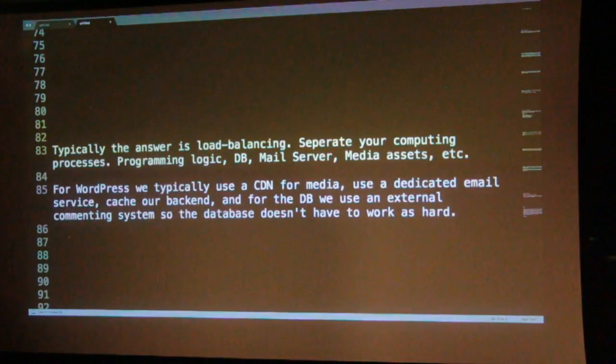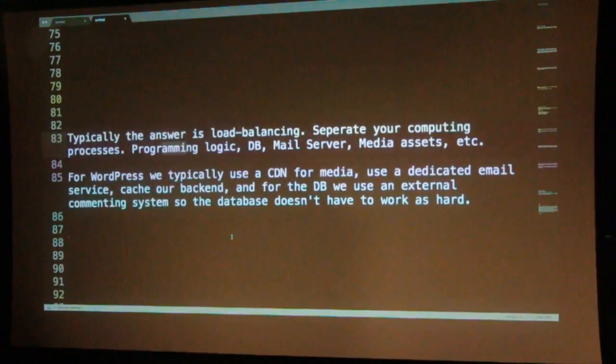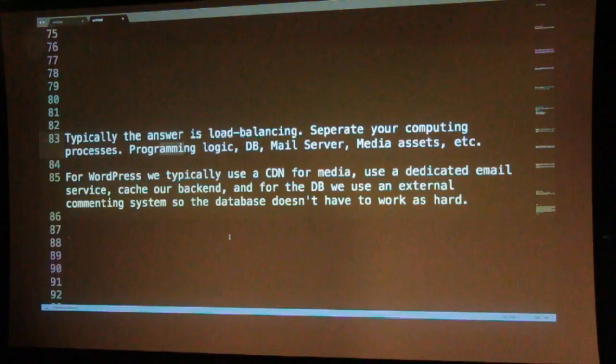So programming logic, that's pretty much what Yaron covered. For WordPress, typically you use a CDN for media. We use a dedicated email service, cache the backend. For database, you use an external commenting system. That's probably like the #1 thing. WordPress gets a big complaint about the commenting table getting gigantic and slowing down. So the shotgun result is to use an external commenting system like Disqus or Facebook. And that's just so your database doesn't have to work as hard.